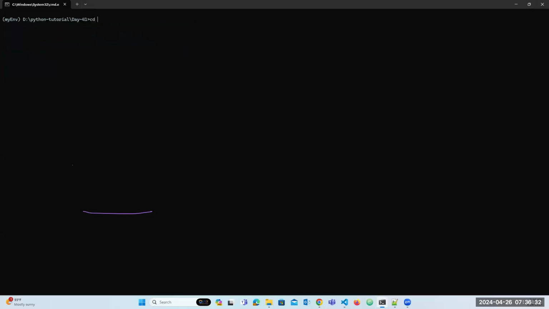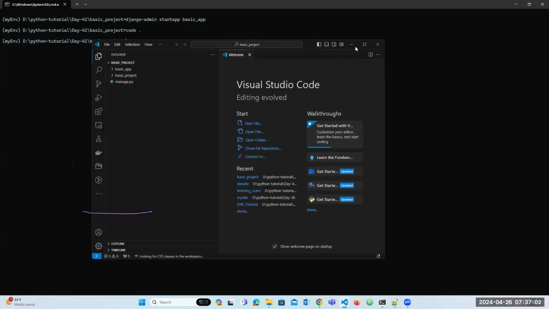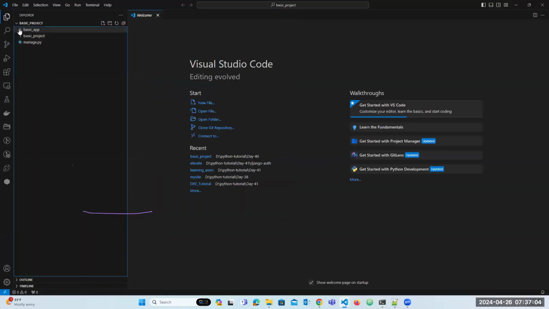cls, cd basic_project. I change my directory. cls. Now django-admin startapp, then what is that? basic_app. Enter. So now my project is ready. Click on code. I got my Visual Studio Code, and here I can see the basic app project.